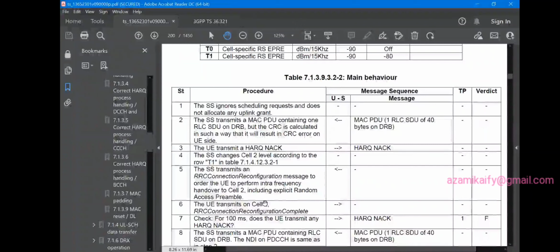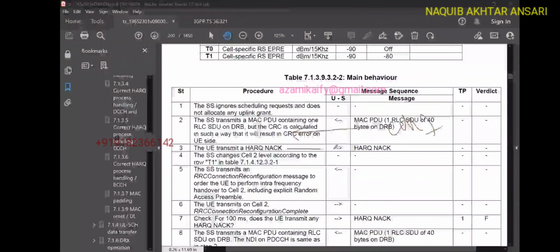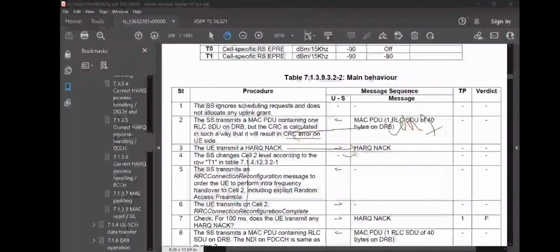Now, what do we check? Mobile is already in cell 2. We will validate for 100 milliseconds that mobile does not transmit any HARQ NACK. Why? Look at this carefully. eNodeB sent a MAC PDU from cell 1, for which mobile reported NACK because the CRC is wrong. What eNodeB is supposed to do is retransmit, but before retransmission, handover occurred already. Mobile moved to the second cell.